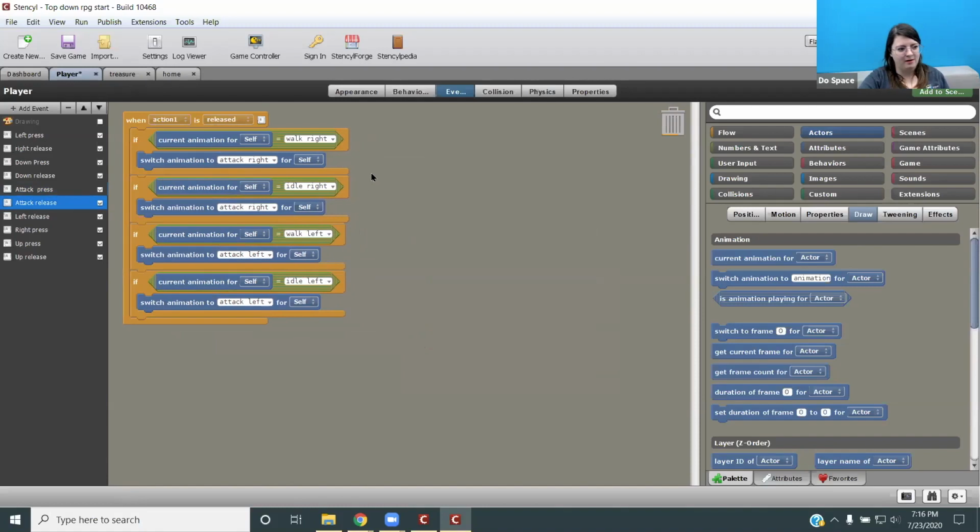Think about what you're doing. So this is release. I want the animation to stop. So I need to switch all these. If current animation is attacking, switch it to walking or idle when I release the key. So now I have to switch all of these. Back right. Back left.